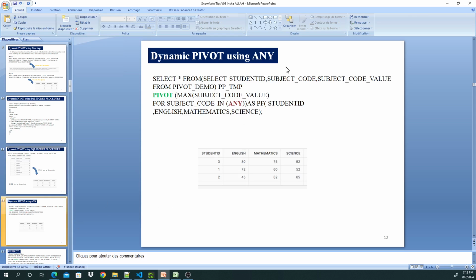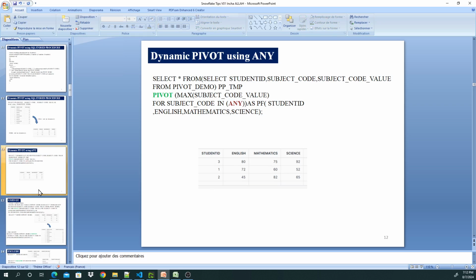For the dynamic pivot, the new feature is the use of ANY. So there is no need to use the static values or a subquery. You just put ANY and you will have the same result. So it is a nice feature.